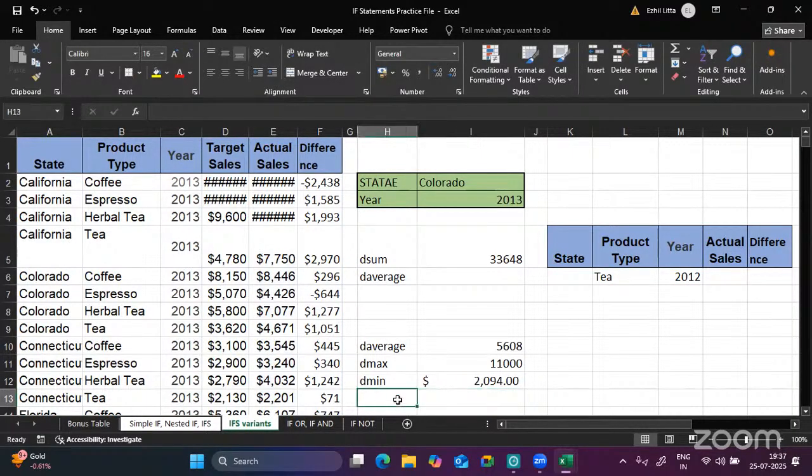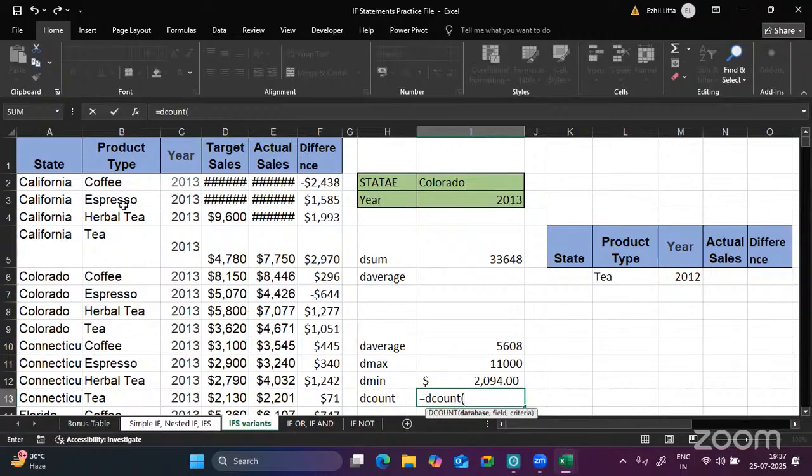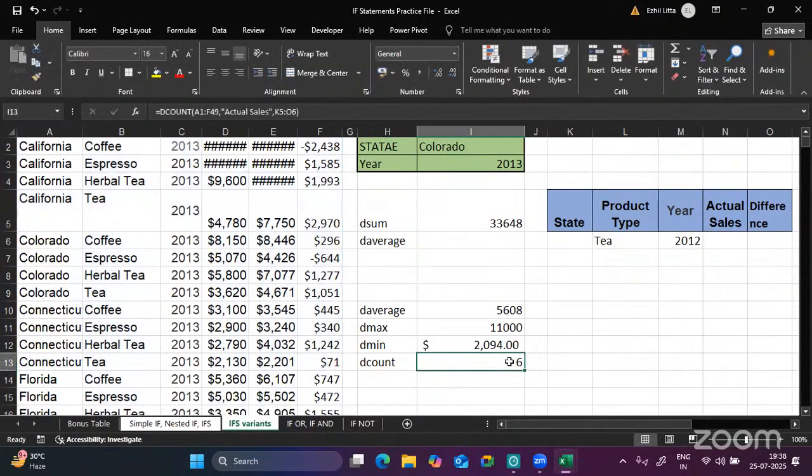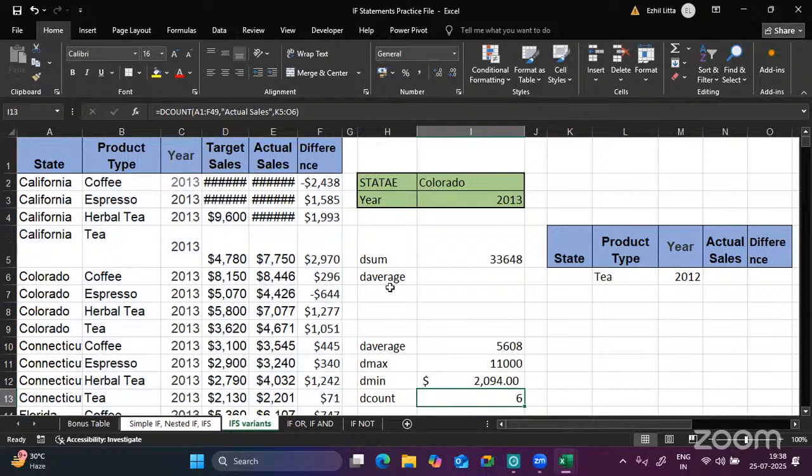Now the same we can see for count. So DCOUNT, we are going to see for count. The brackets, the same: select the database, comma, field. What is the field I need to look into? Actual sales. Actual sales, comma, I'm going to select this as the criteria. This is the criteria. Close the bracket. Enter. So there are 6 sales in product type T, year 2012. Okay, try this DCOUNT also.